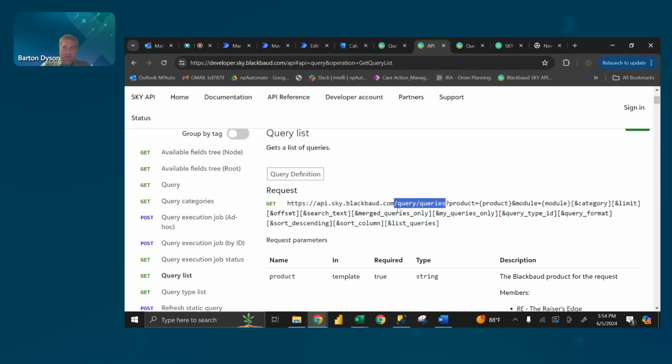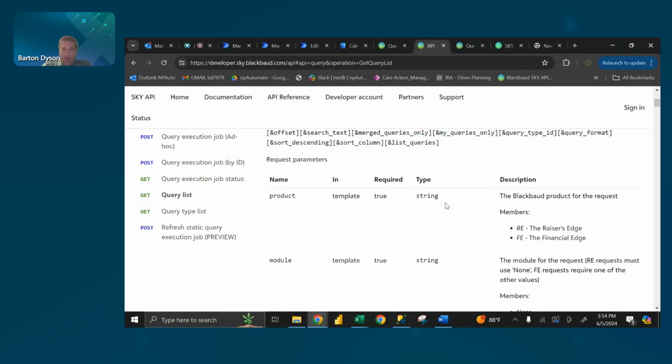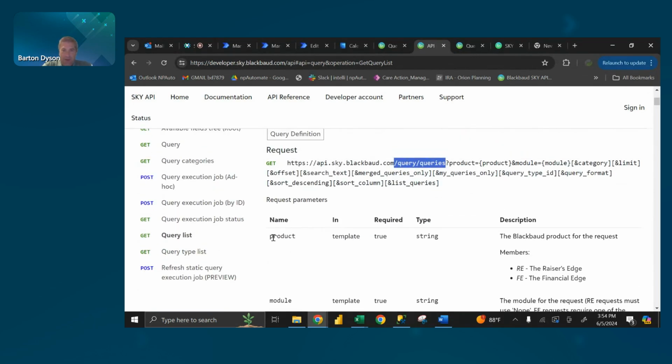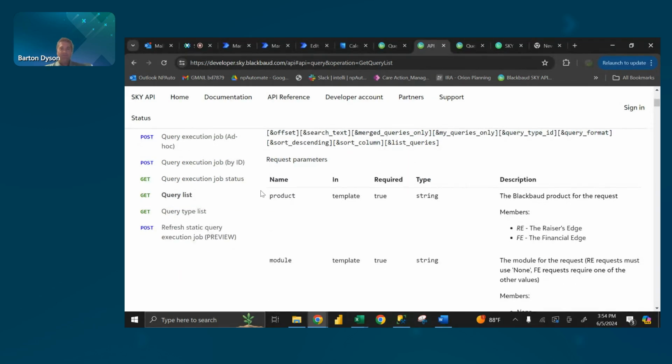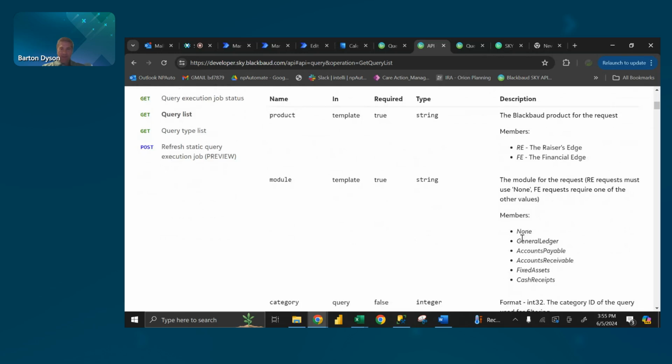So in this case, I want my path to be query and queries. Now, in order for this to work with Financial Edge, we need to put in 2 parameters at a minimum to find what we want. The first needs to be product, and it needs to be FE. And then the second one, which doesn't apply to RE at all, is module, where we choose if it's GL, AP, AR, fixed assets, or cash receipts.